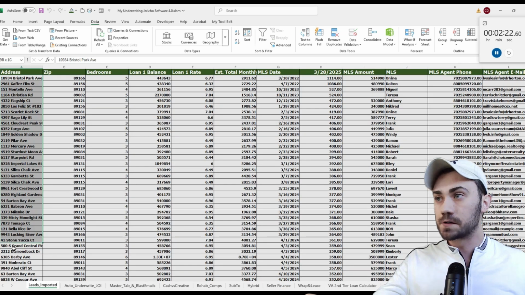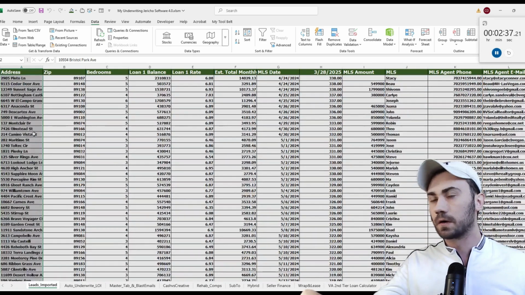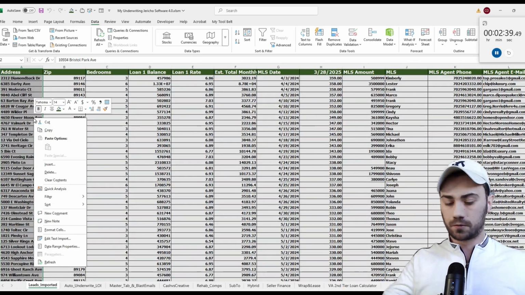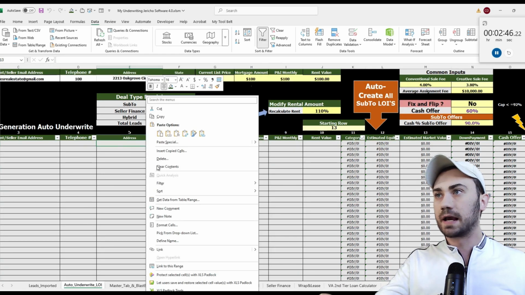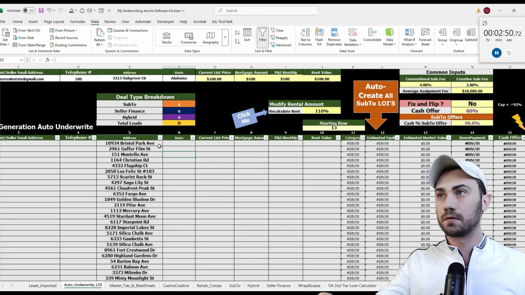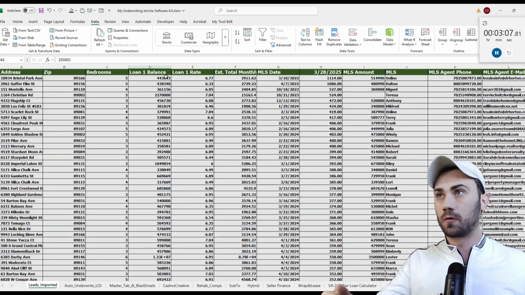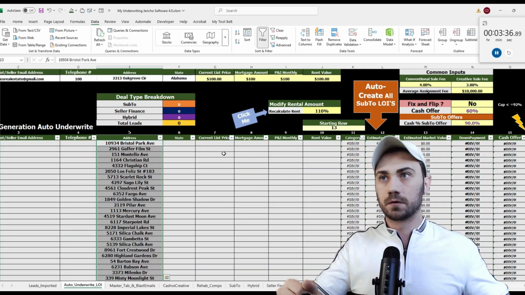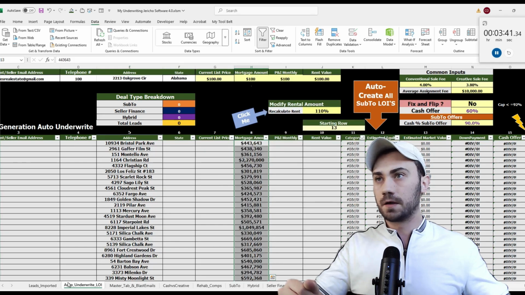We're going to grab the first 100 properties, and I believe this is going to be 100 properties right here. So we're going to copy this. We're going to now paste it in the address section here for column A, put in the value. Let's go and grab the loan one balance for the first 100 properties. So we're going to paste that into the mortgage amount. So I'm going to click on value for the paste.